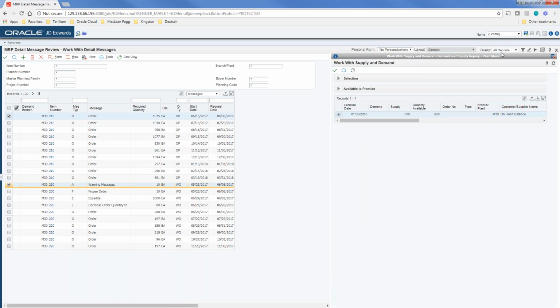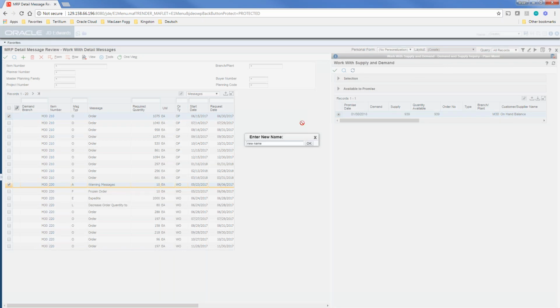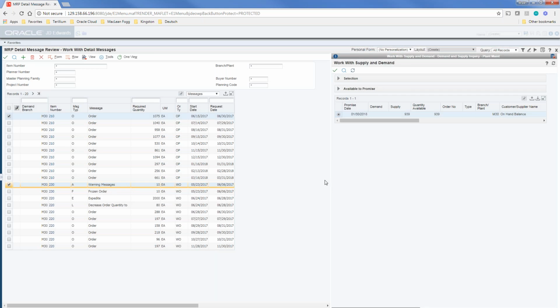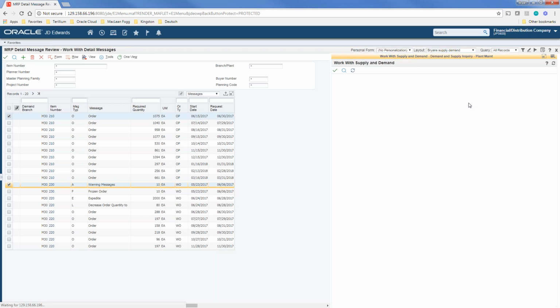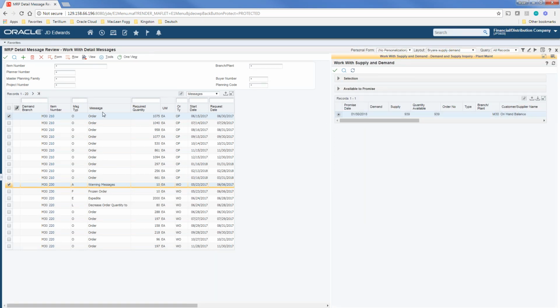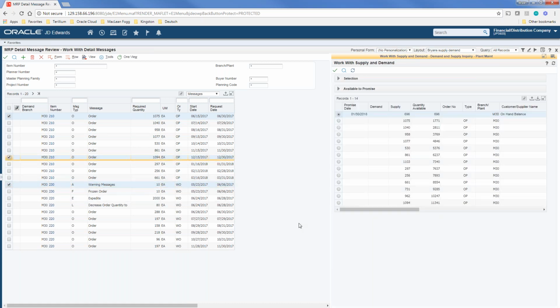There it is. Give it a name. Say Brian's Supply. Brian's Supply Command. Click OK. Now, once I exit out, there you go. Less than 1 minute, I was able to tie two screens to one another, and the values on the right side interactively change based on the values I passed across.